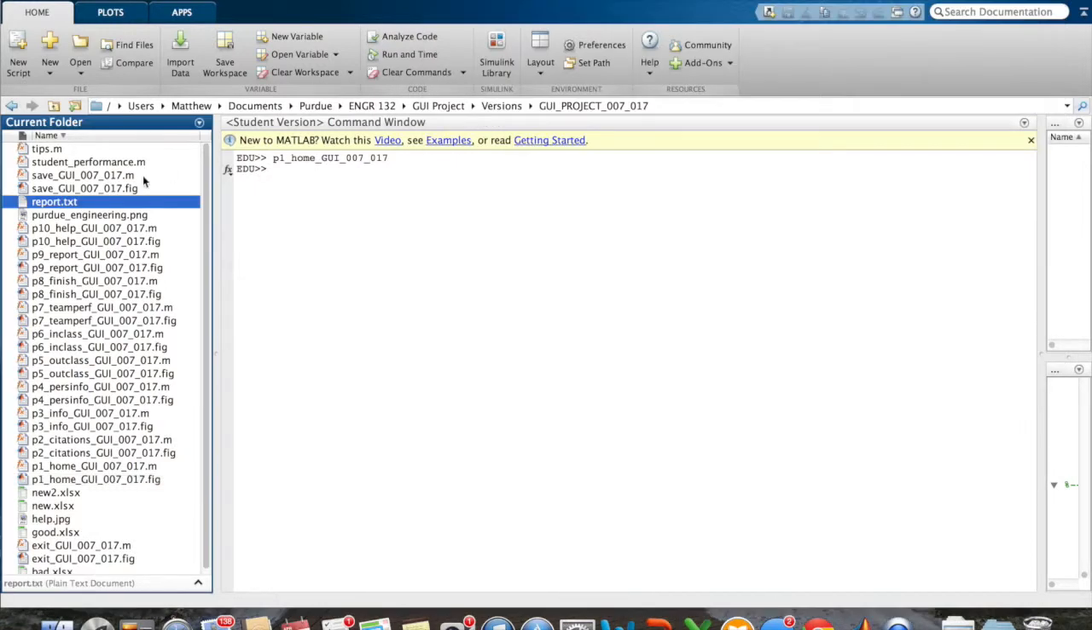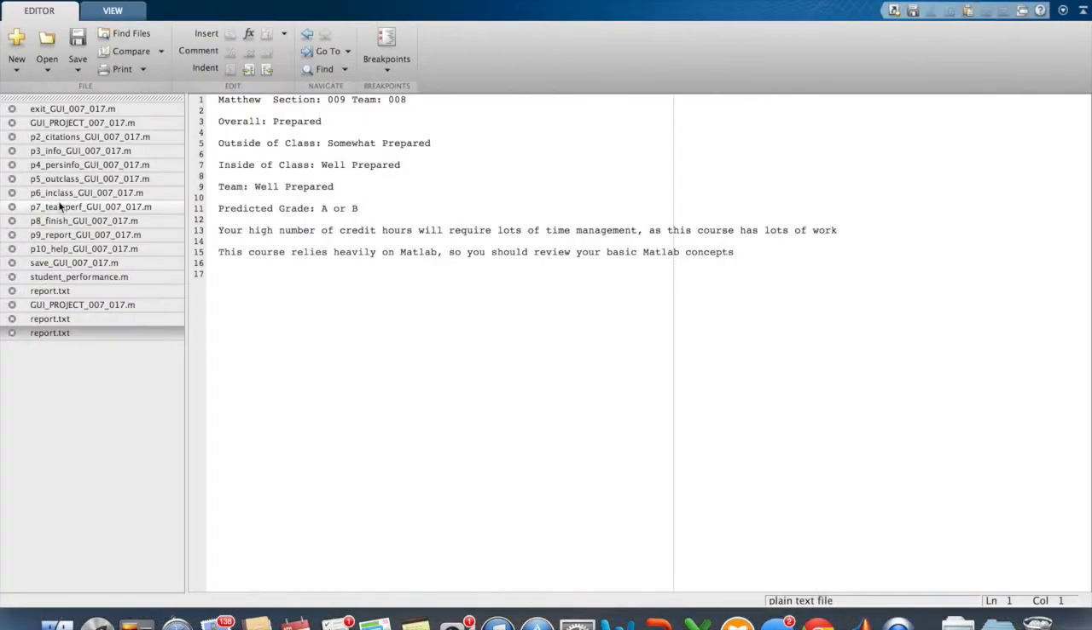Now once the students have inputted their grades, if they choose the option to have it saved as a text file, all they have to do is come over here and double click on report.txt, and they'll be brought up to their report. So you can see it has their name, section, and team number, overall how prepared they are, the grades in each section, their predicted grade, and then also all of their tips. That way this can easily be saved as a text file and sent out to students.